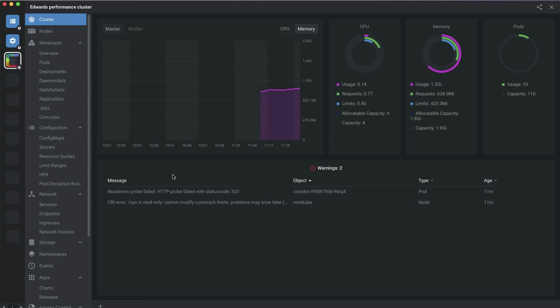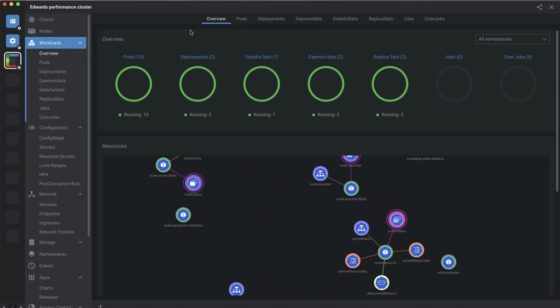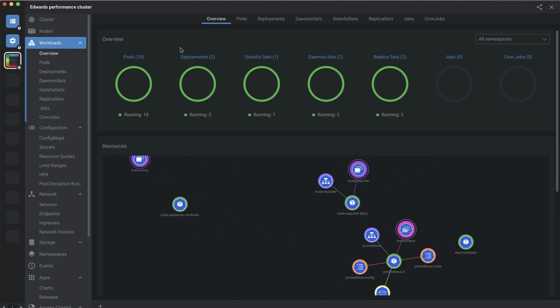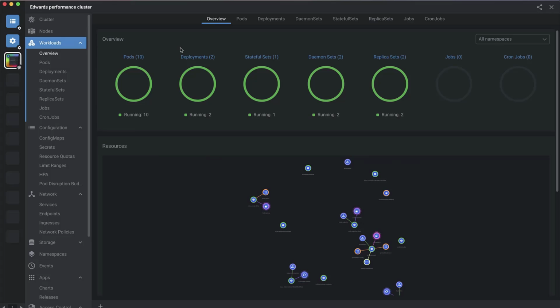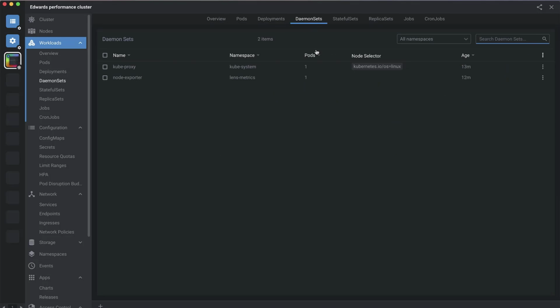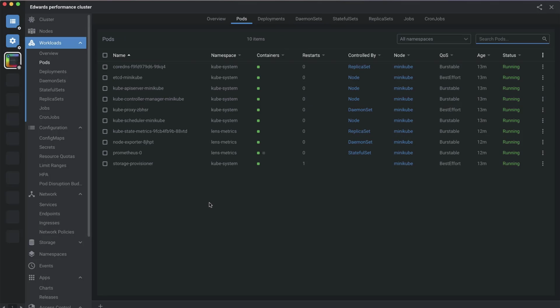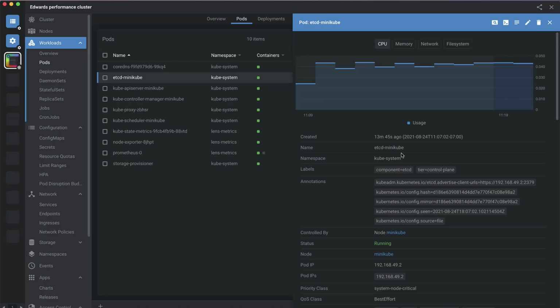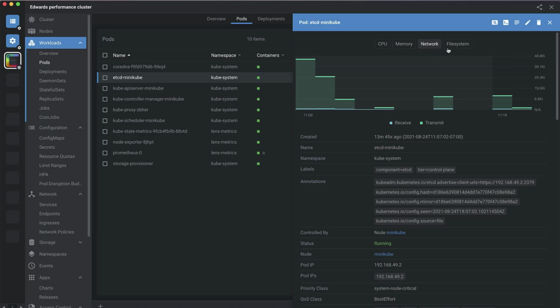Closing out of our terminal, we can go to our overview screen. Within our overview screen, we have several different functions we can perform. We can view our pods, our deployments, our daemon sets, and so forth. Going back to our pods, we actually have the ability to view a much more granular view of how this particular pod is performing in the last hour through the pre-built-in Prometheus that we installed directly to our cluster, from the CPU to the memory, the network, and of course the file system.